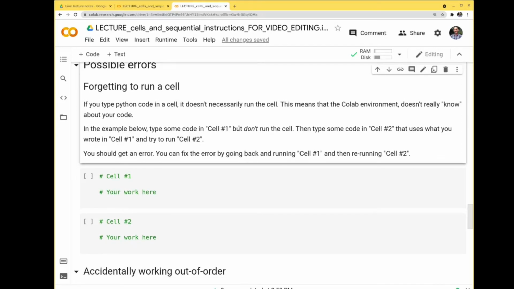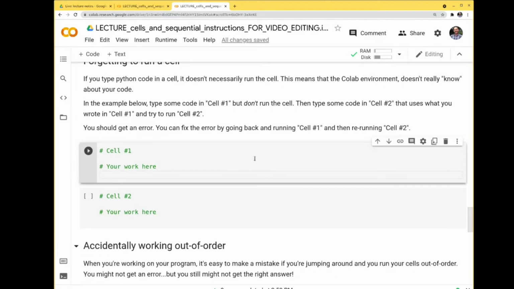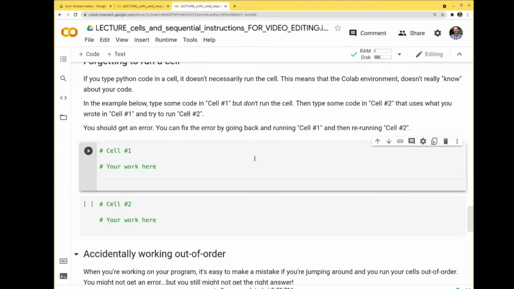So in the example below, just follow what I'm asking you to do. Type some code into cell 1, but do not run the code. And then type some code in cell 2 that uses it and try to run cell 2. And we'll see that we get an error. And we'll see how to fix it. So let's make a variable. It could be called anything. Let's call it my variable equals 100. And I am not going to run the cell. I am not going to hit Shift Enter. I'm not going to hit Control Enter.